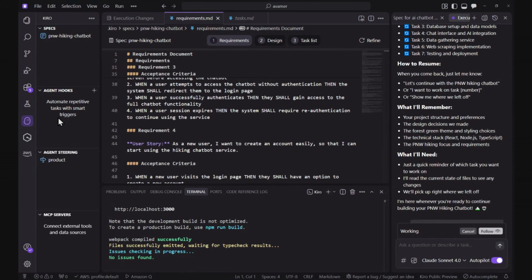Secondly, it also uses agent hooks, which are going to be helpful to automate repetitive tasks. You can also use agent steering, and it can connect you with MCP servers for different external tools or data sources that you want to include in your project.